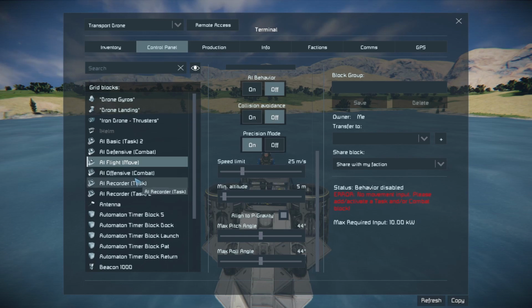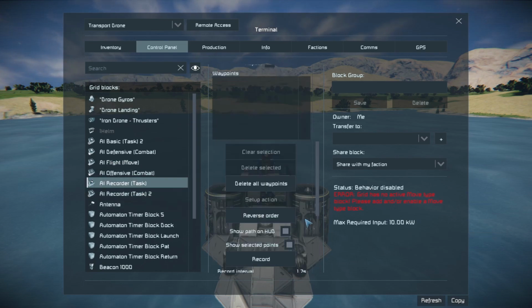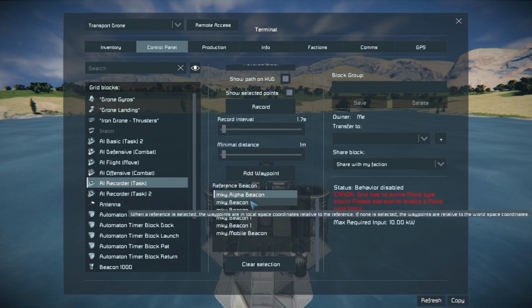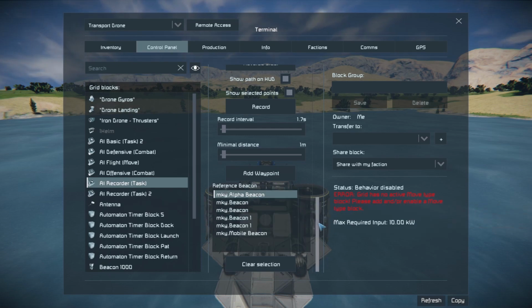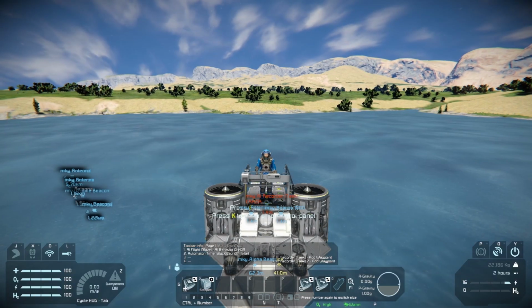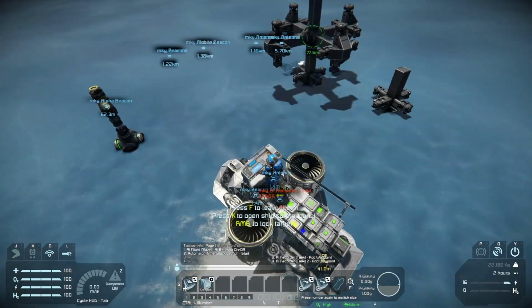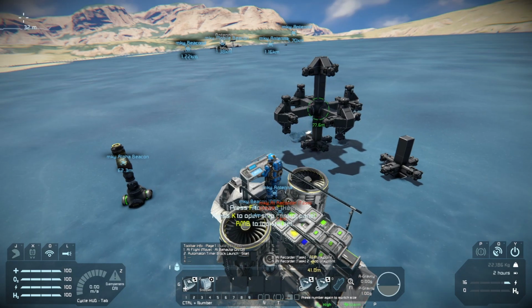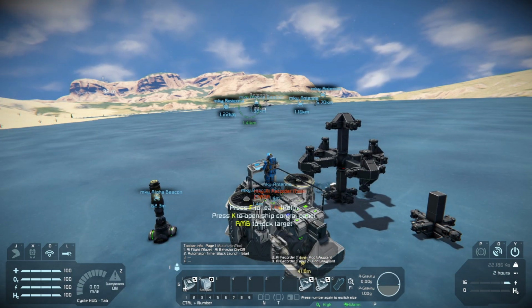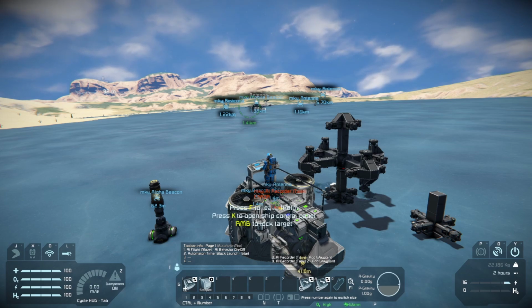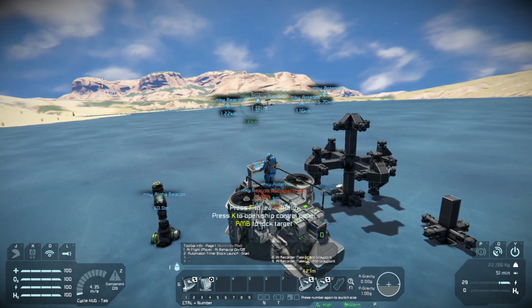So now we're going to come over to the recorder. The recorder is set to go to beacon alpha as its reference beacon. So all the points we're about to record will move relative to that beacon. Now we're going to record some points here. We're going to record one right here, and you can see that 0 just popped up, and we're going to fly away from it.